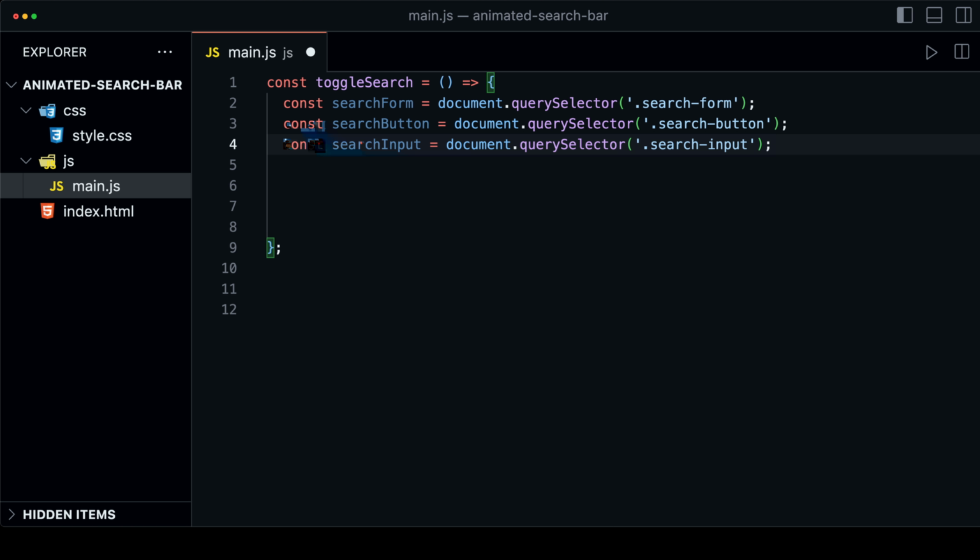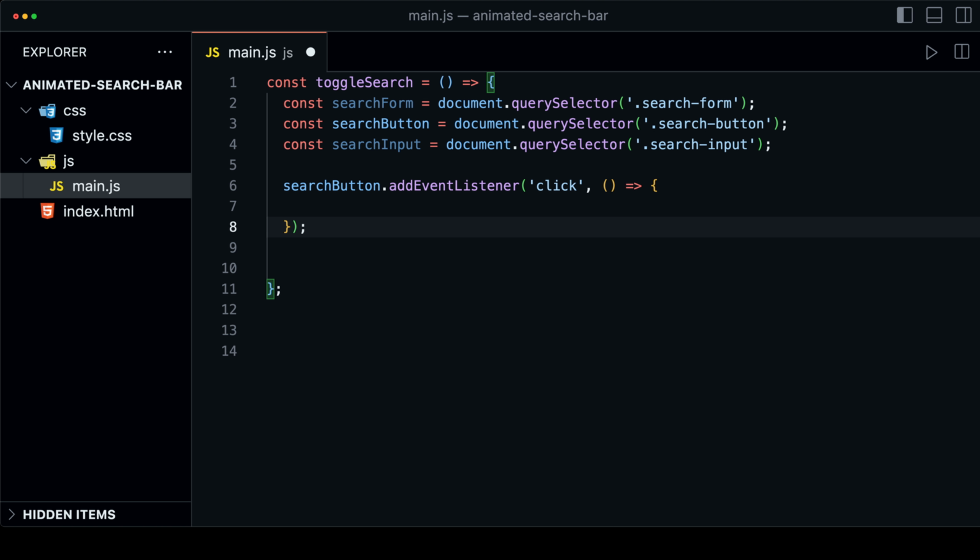Start by selecting the search form, search input, and search button. The next step is to add an event listener to the search button. When the search button is clicked, the active search class on the search form element is toggled. This class is responsible for expanding and collapsing the search bar.